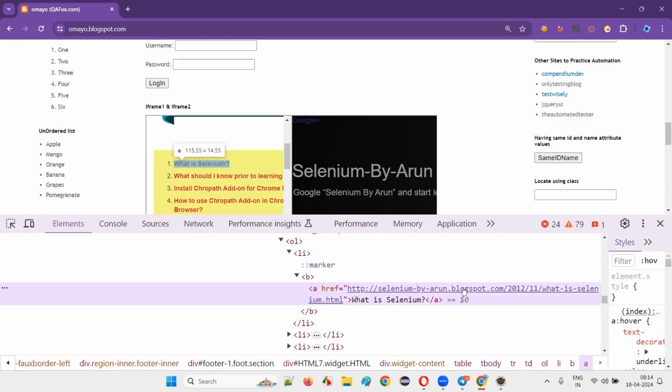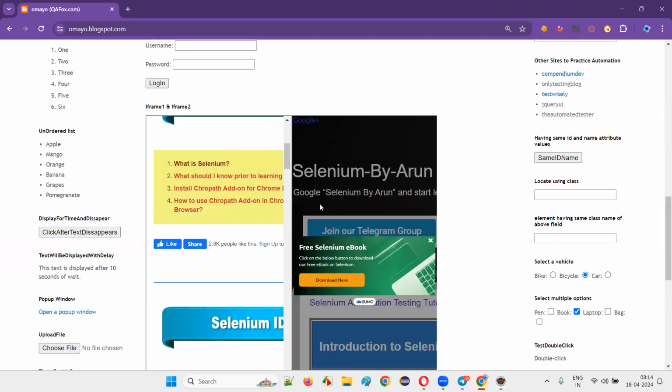Okay. Selenium by Arun, blogspot.com. What is Selenium should come. So instead of click, I'll perform a different operation because click is not really working. I cannot confirm because manually also it's not working. So how can it be done automation wise?